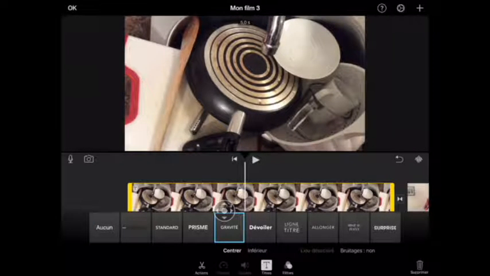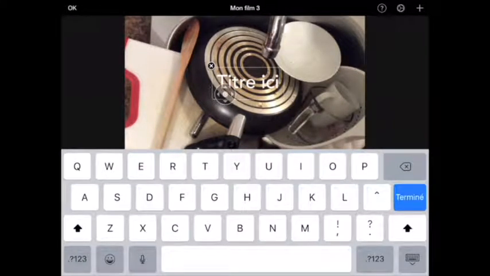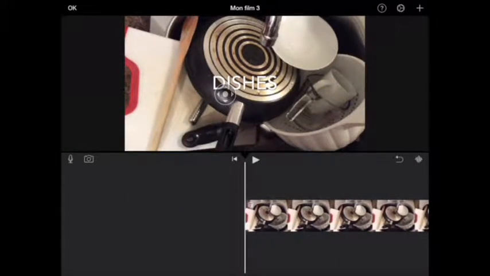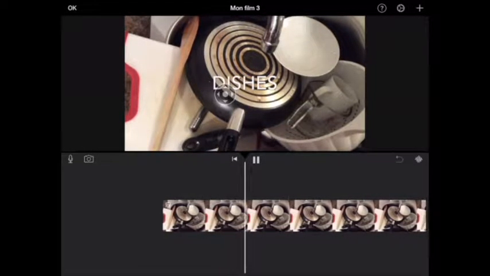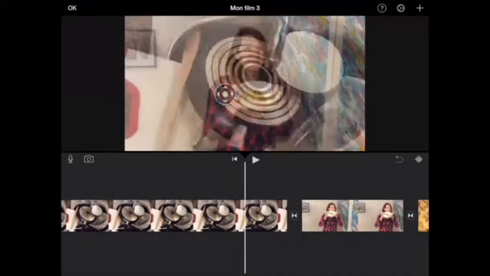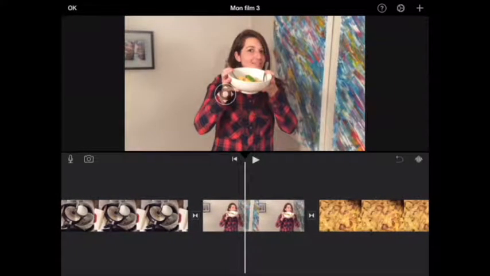So when I click on this, you will see some letters will appear on the screen here. Titre ici. So what you're going to do is click on titre ici, and then you can change the title. For example, this one would be dishes. That would be my title. So if I play the clip, we see the title appears all the way throughout the time that the image is there. So that's one way that you can do that.